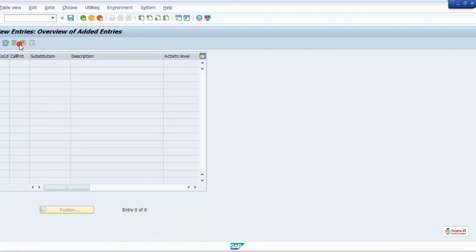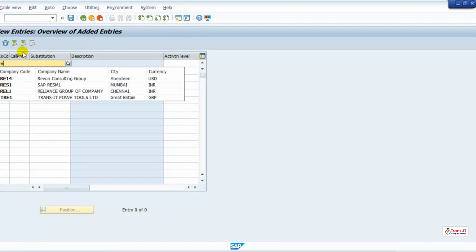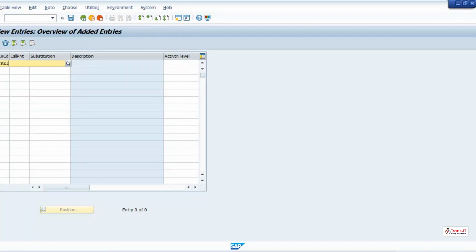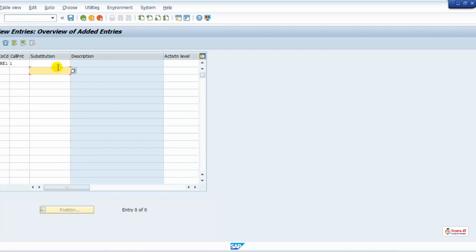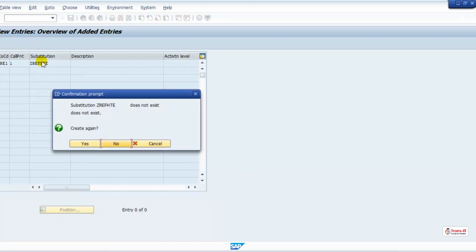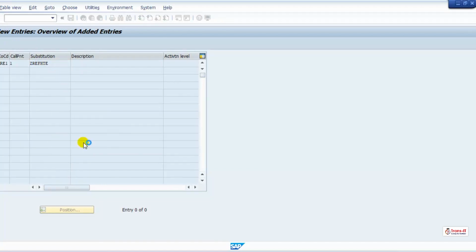Then click on New Entries, add your company code, call point for document header, and we will create substitution that is zref and header text. Then press double click on substitution, create again, yes.